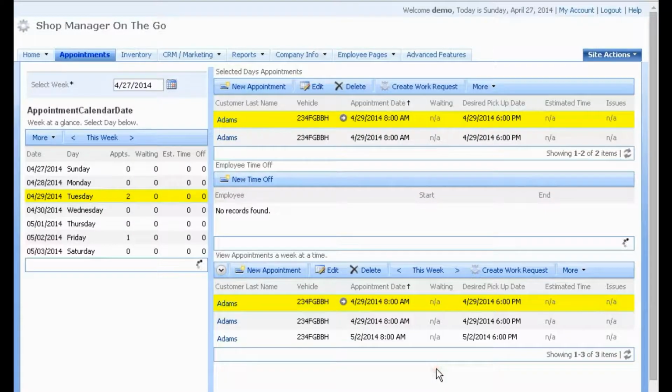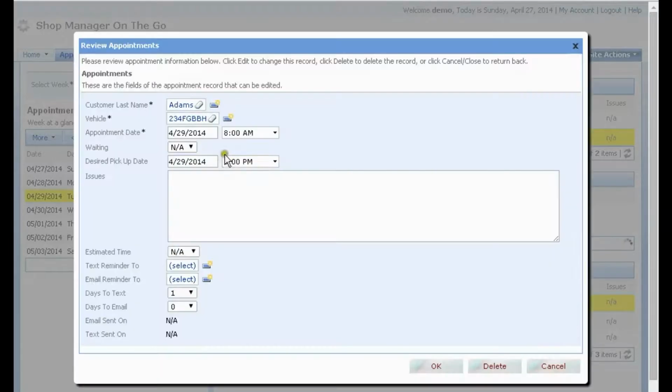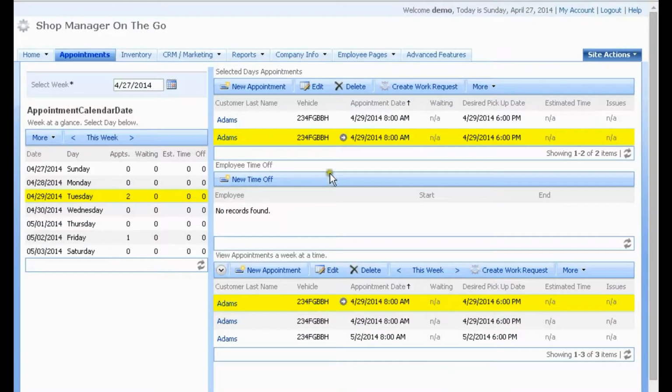That way this appointment reminder won't go out until tomorrow. So click that OK. Now this one, we're going to go ahead and edit this. Same date, same number, text email reminder, days to text 2. So this currently is due to go out. So as soon as we save this, it should automatically go ahead and send a text message to that customer letting them know that they're due for service or their appointment's due.